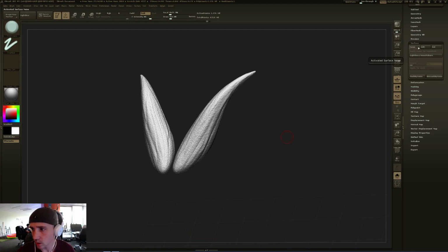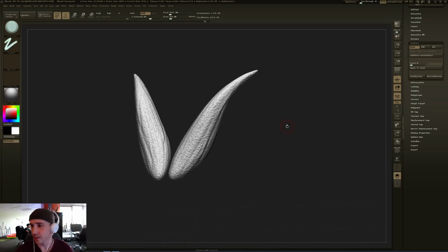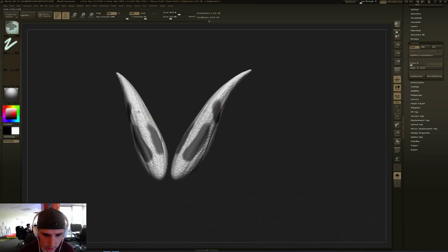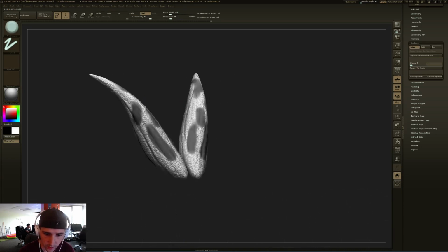Now you can also control this noise. Before I apply it to the mesh, what I can do is a mask. So you can see everything that I mask doesn't get that noise. See that?